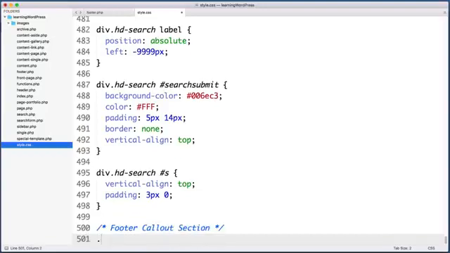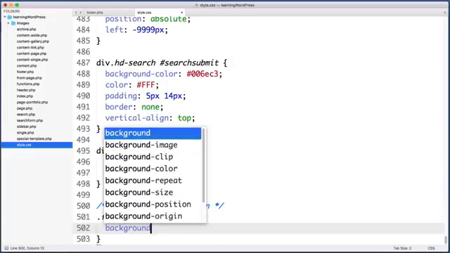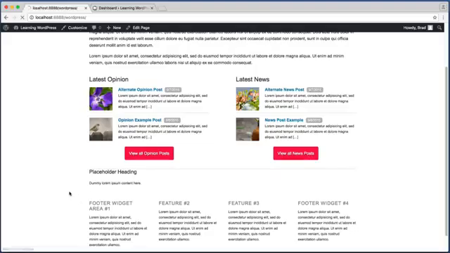Let's begin by selecting the overall div. It had a class of footer callout. Let's go ahead and give it a background color of gray. So background color, let's use the hexadecimal value of DDD. Let's see how that looks in the browser.